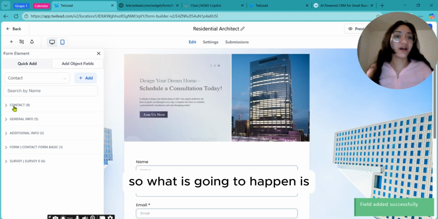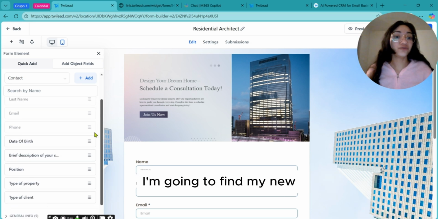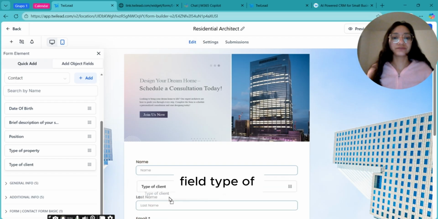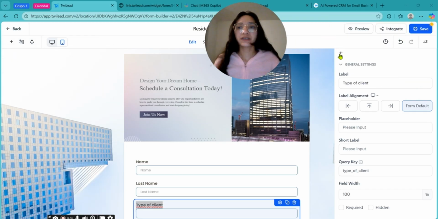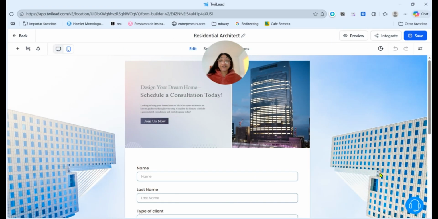So what is going to happen is now that I'm going to click on contact, I'm going to find my new custom field, type of client. Let's add it here. It really doesn't matter where I add it. I'm going to save.